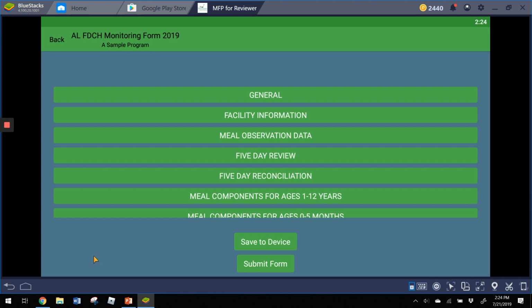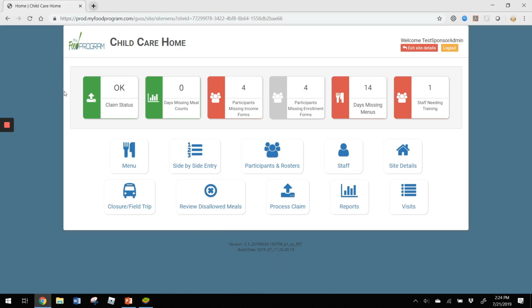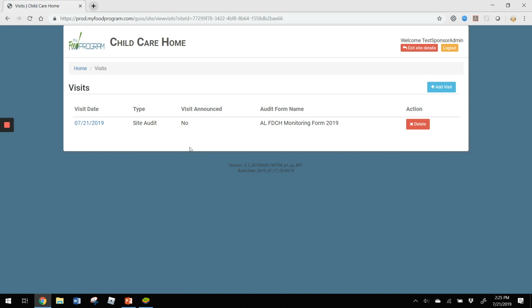So let me show you what a completed visit looks like when you go on the web view. So this is for childcare home, and we click this button Visits over here, and the date here, which form was used. Sponsors have a delete button. Providers don't have a delete button. They can't just get rid of their visits.